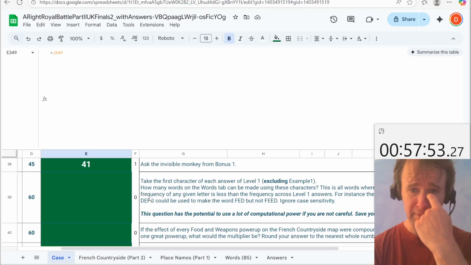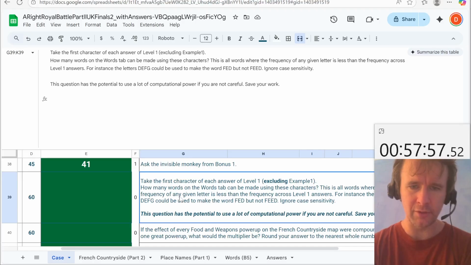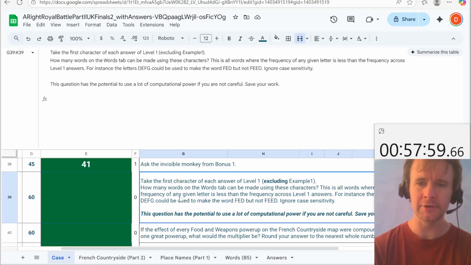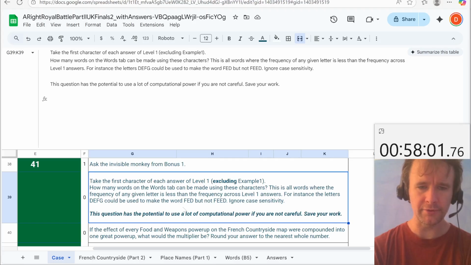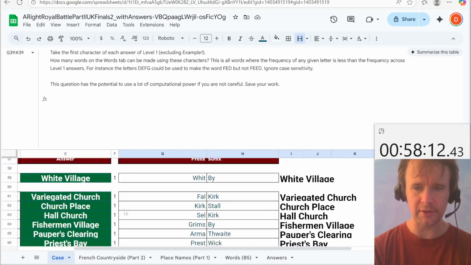Okay. Take the first character of each answer in level 1, excluding example 1. How many words on the words tab can be made using these characters? This is all words where the frequency of any given letter is less than the frequency across level 1 answers. For instance, the letters D, E, F, G could be used to make the word fed, but not feed. Ignore case sensitivity. Okay, so I've already got my table.